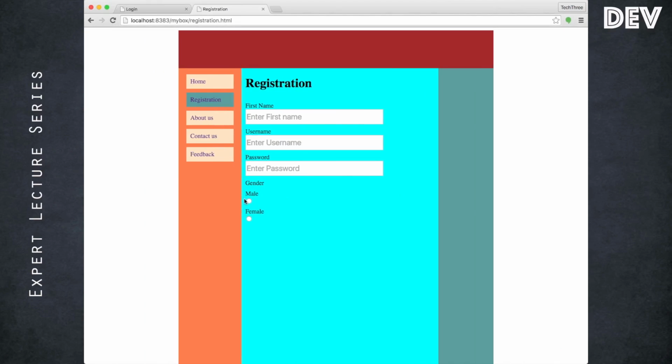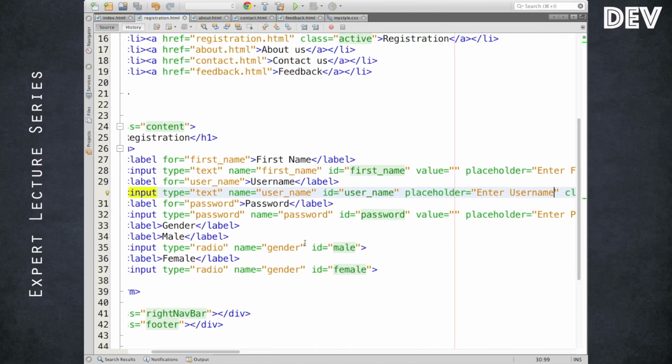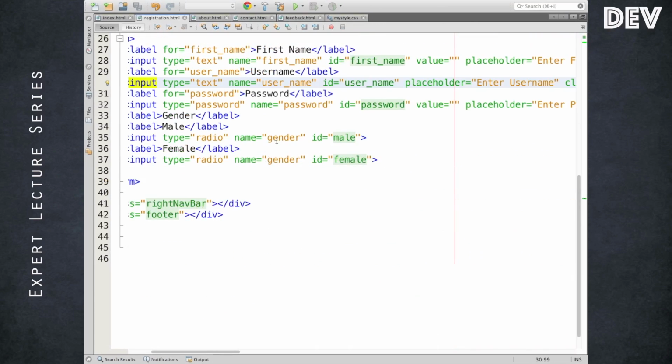Okay, so the gender. This is the radio box, the radio button. It is nothing but the input field with the type attribute set to radio. As we know, only one selection should be made because the gender should be either male or female. So one selection at a time is allowed. This is possible by defining the same name for the given input.